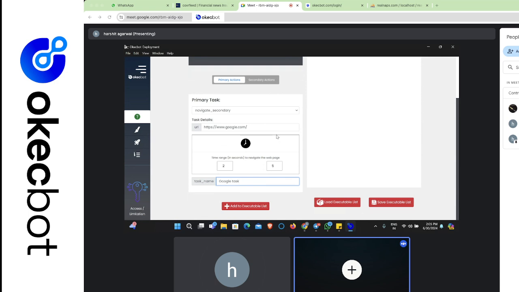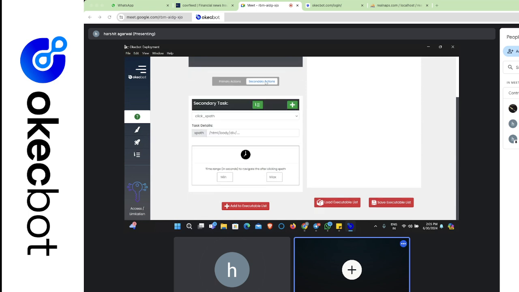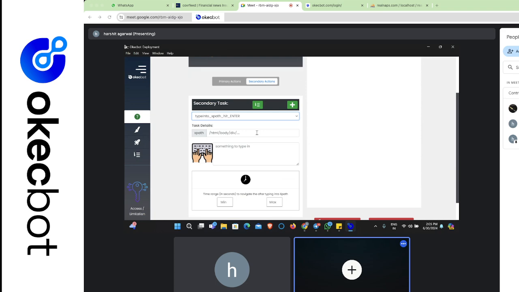Now click on secondary actions. Now we want to type into Google. So click on type into and hit enter. The third one, yes, type into and hit enter. Okay. Now let's go copy the full XPath of where we want it to type into.